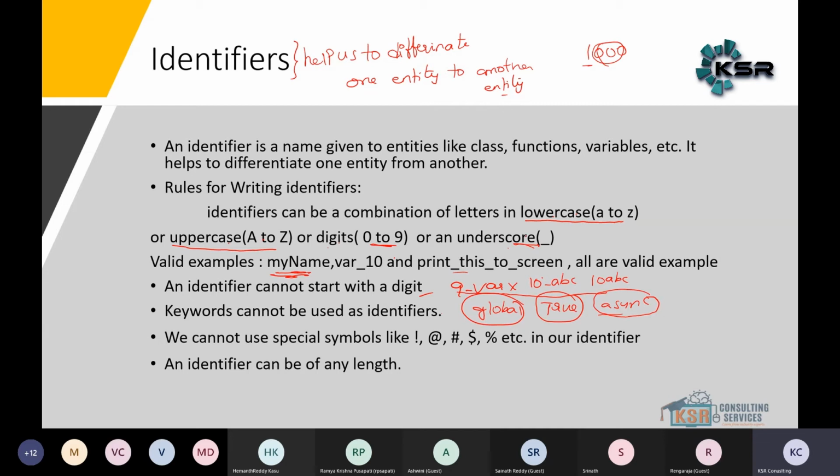Except underscore, we cannot use any other special symbols. Only one special symbol can be used, the underscore. An identifier can be of any length. There is no restriction of 32 or 40 characters. It can be 100 characters also. Is there a limit of 100? No, you can write anything. There is no limit.